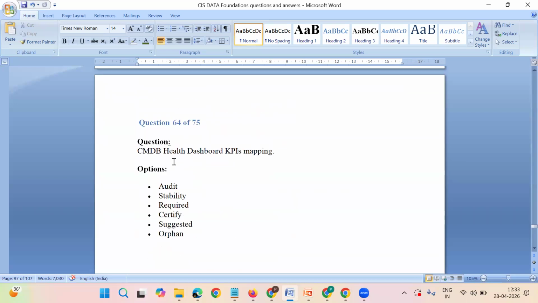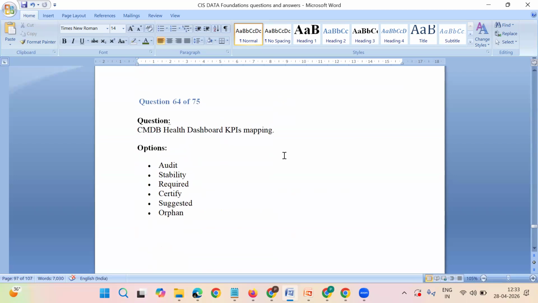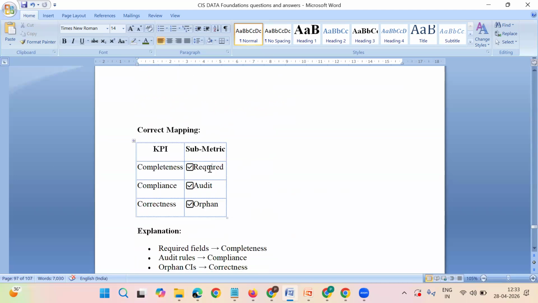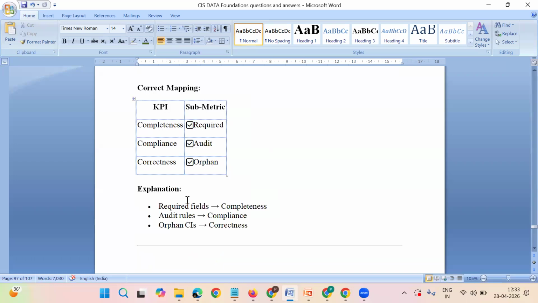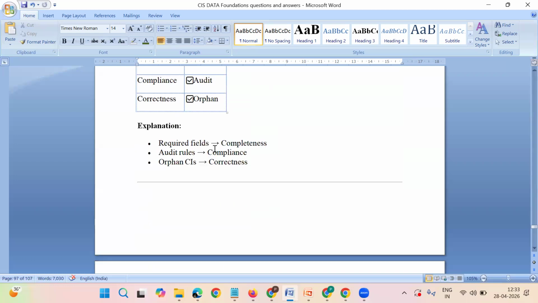The next question, CMDB health dashboard KPIs mapping. Here are the options. Option A, audit. Option B, stability. Option C, required. Option D, certify. Option E, suggestion. Next option, R1. We need to match the correct sequences. Here we have the health metrics, the three C's: completeness, compliance, and correctness. For completeness, we need to fill the required fields. Compliance means audit purpose. And correctness means R1, which means there is no relation, so we need to correct that. So the required fields are completeness, audit results are compliance, and R1 says correctness.